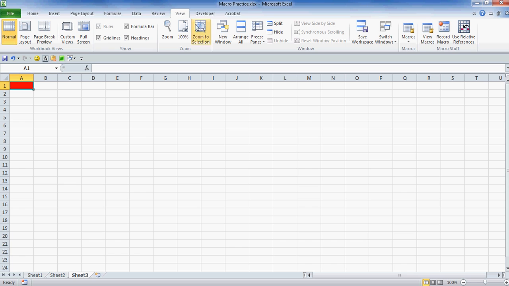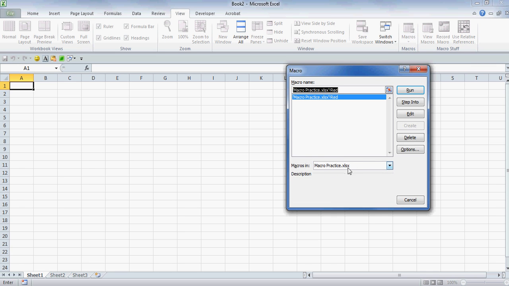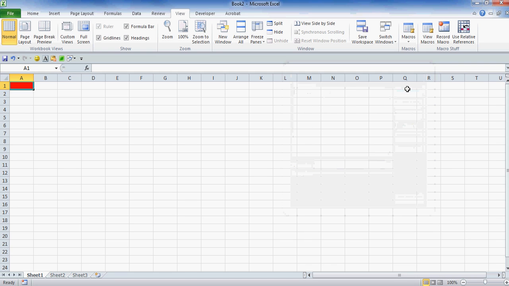Now as long as we have this workbook open, Macro Practice, I could open up another workbook. So now I've opened up Book2, I'm on Sheet1, and I want to run that Red macro. As long as that other workbook is open, I can go to my View ribbon, Macros, View Macros. Now, you can see it's already pointing to the other workbook that I have open. And I can see in this workbook, there's no macros. It's blank. If I go to Macro Practice, I can see there it is, Macro Practice Red, and I can run. And it automatically turns cell A1 red for me.